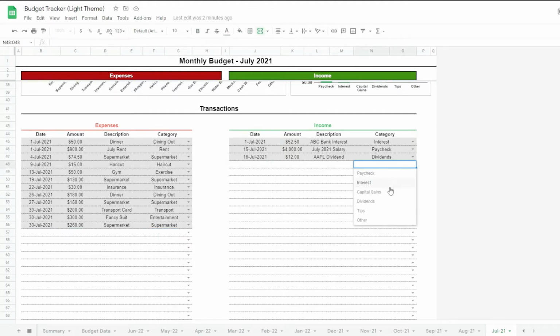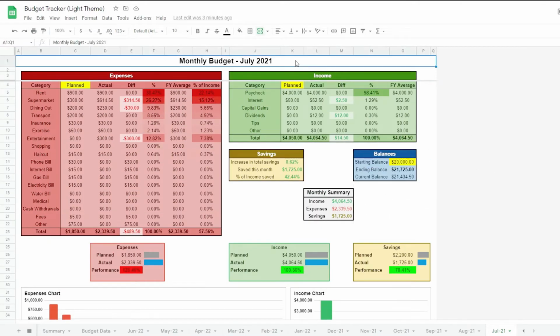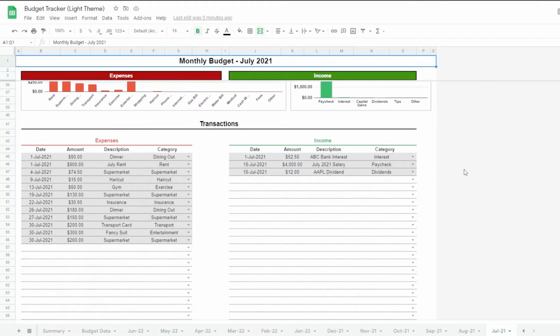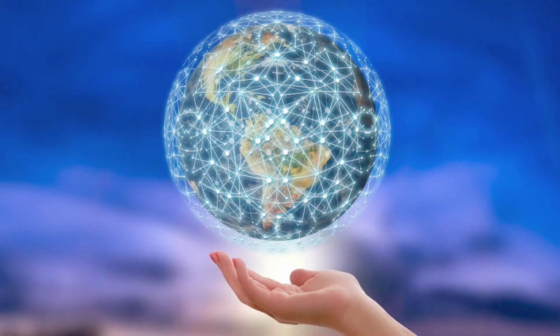There are many smart budgeting apps available online. However, most of them are specific to each country as they connect to the user's bank transactions, so not everyone can use them. Dear viewers, this budget tracker is global.